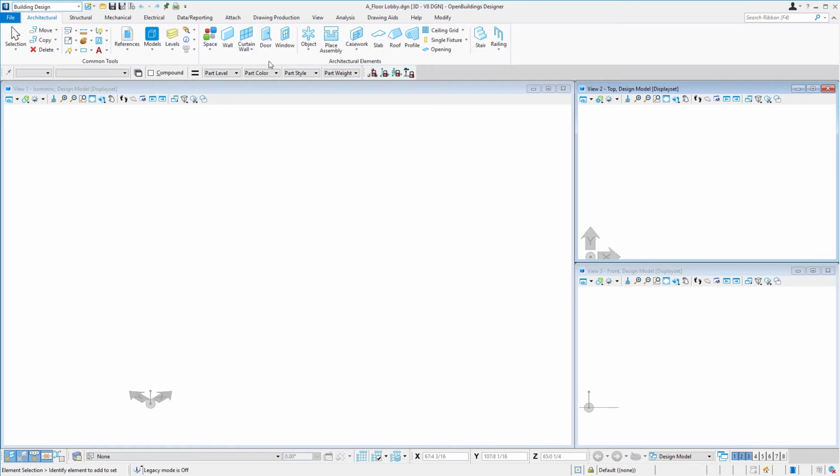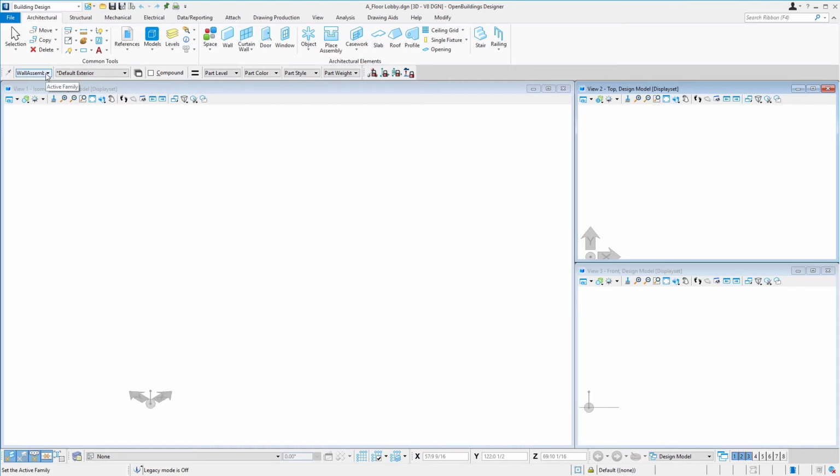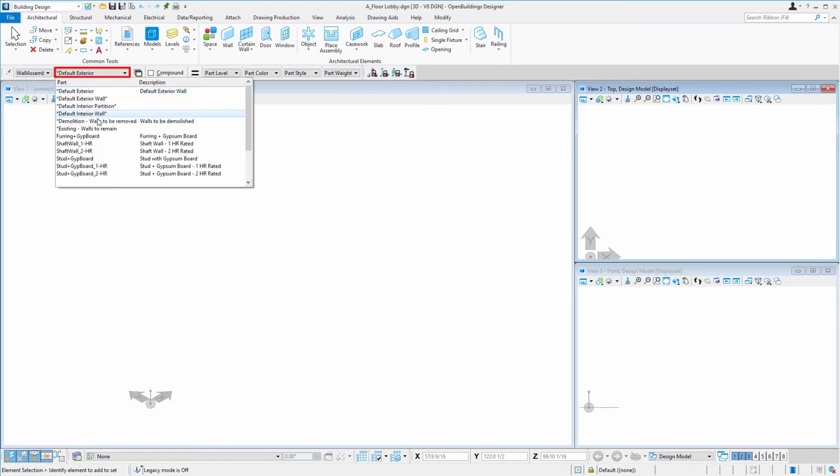And note, this is where we have all of our modeling tools, such as spaces, walls, curtain walls, doors, windows, and so forth. And then just below that ribbon, you'll see we have what we call the family and part picker. And so when we place elements in the model, we would pick a family. For instance, just scroll down here, we might be placing a wall assembly. That would be the family. And we would then pick a part, and this would be all our different types of wall assemblies that we might have.